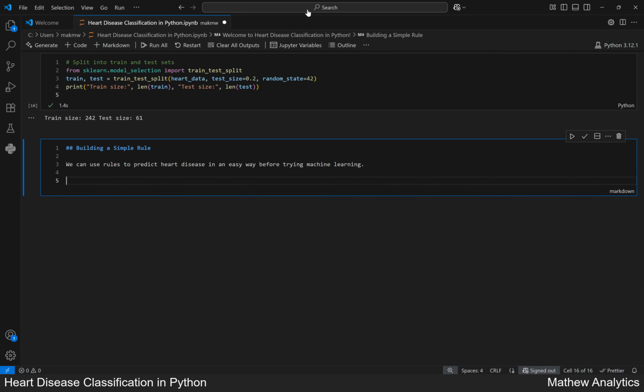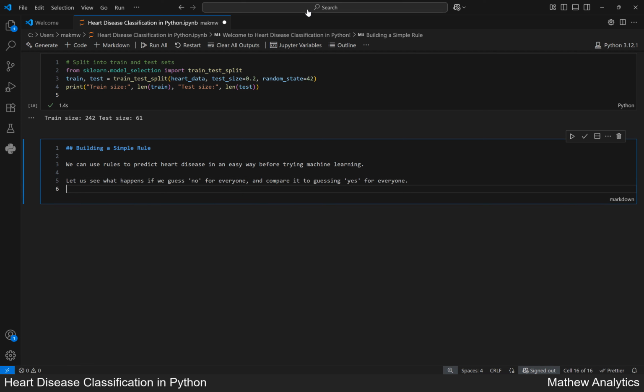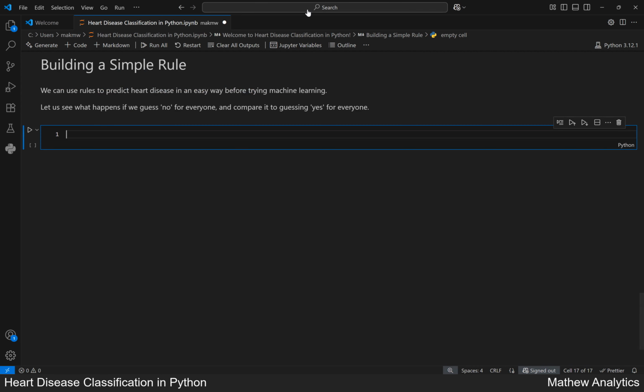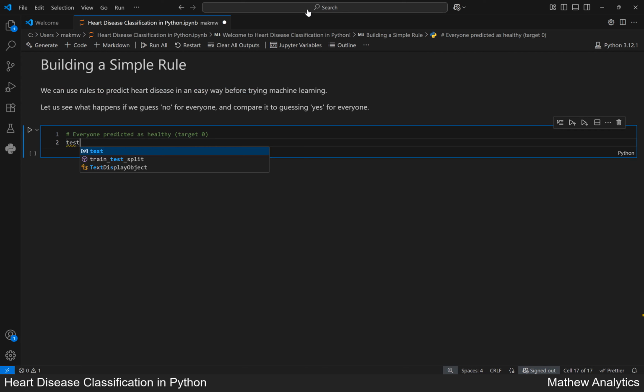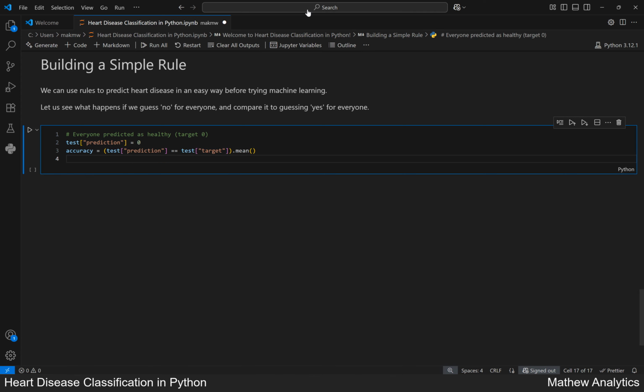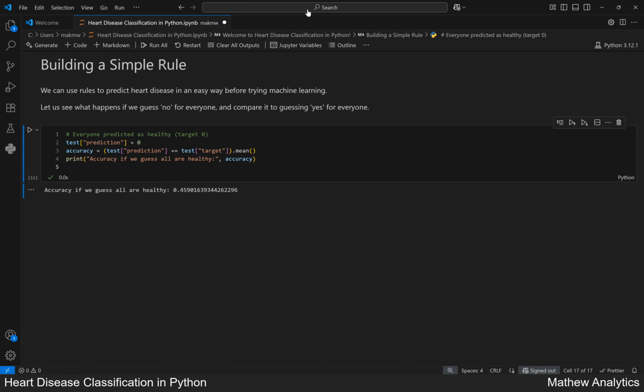Let us see what happens if we guess no for everyone, and compare it to guessing yes for everyone. Running the cell now. Let us test what happens if we always guess no heart disease. We note the intent again with a comment. We create a prediction column set to 0 for no heart disease. We measure accuracy by comparing predictions to actual outcomes. We print out how accurate this simple rule is. Running the cell now. Try changing the prediction to always 1 or yes, and check what happens.